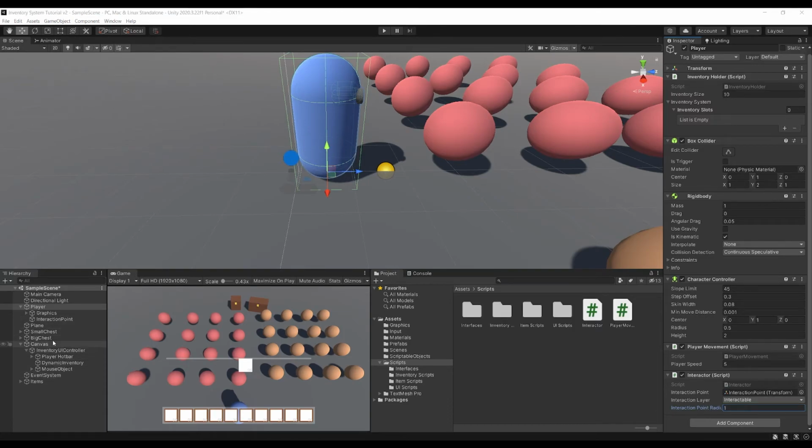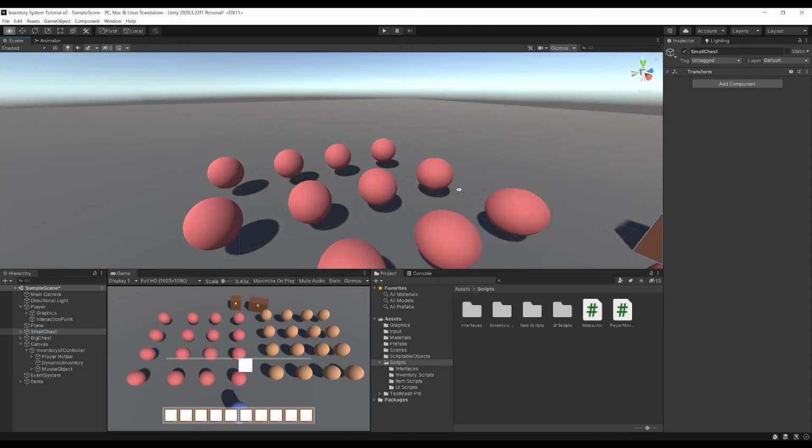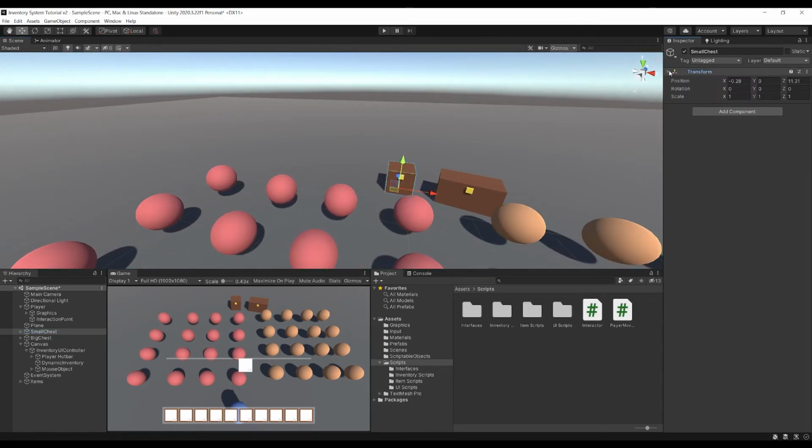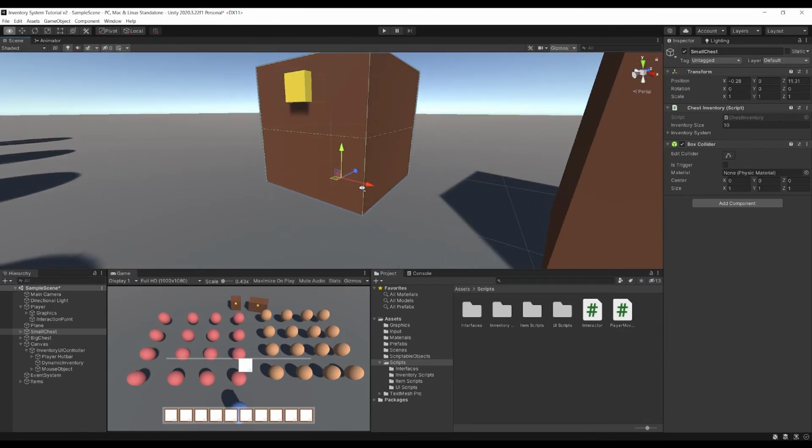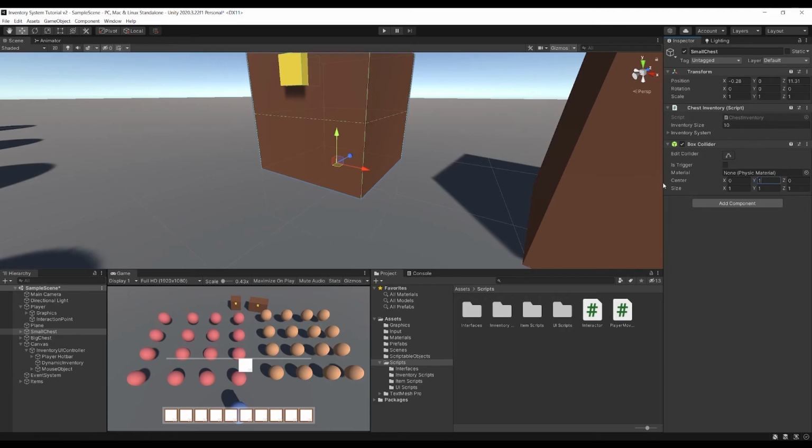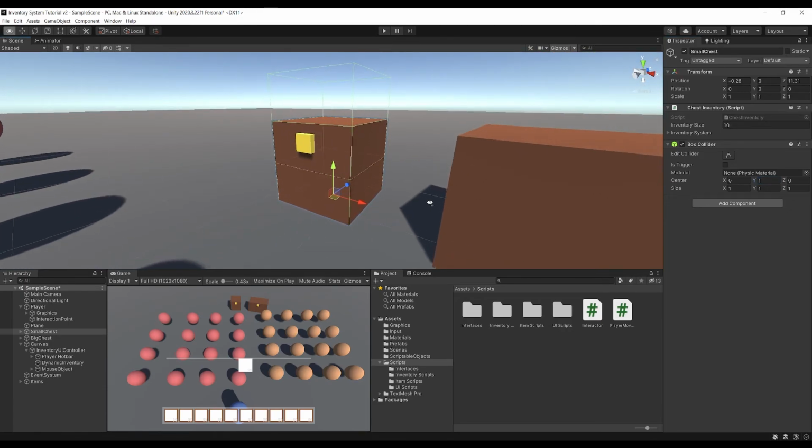And let's go over to our small chest. Let's add a chest inventory component to it. And we'll say the small chest can have an inventory size of 10. And we'll make sure that it's got a box collider on the actual inventory on the chest. So let's bring this up 1.5 maybe. There we go.